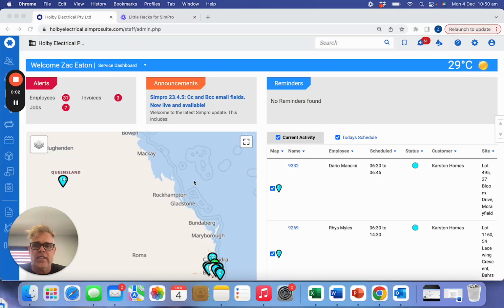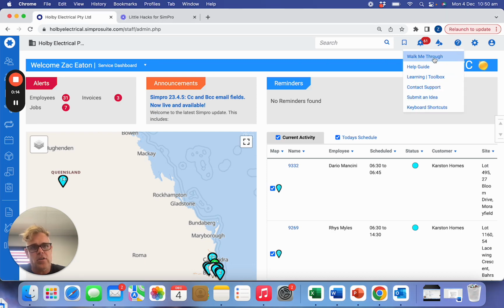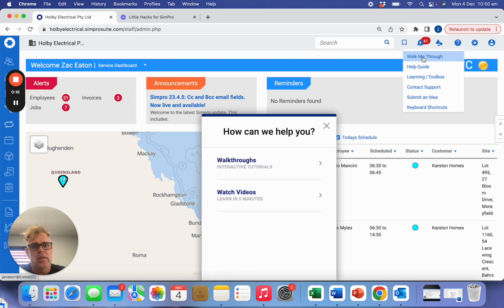Morning. One of the fantastic features inside Simpro is the walkthrough interactive tutorial. To get into there, we can go up to this question mark and simply click on it. We'll get a drop down box and then we just go to walk me through. And we get two options here, the walk me through interactive tutorials and the watch video. So today we're going to have a look at the interactive tutorial.